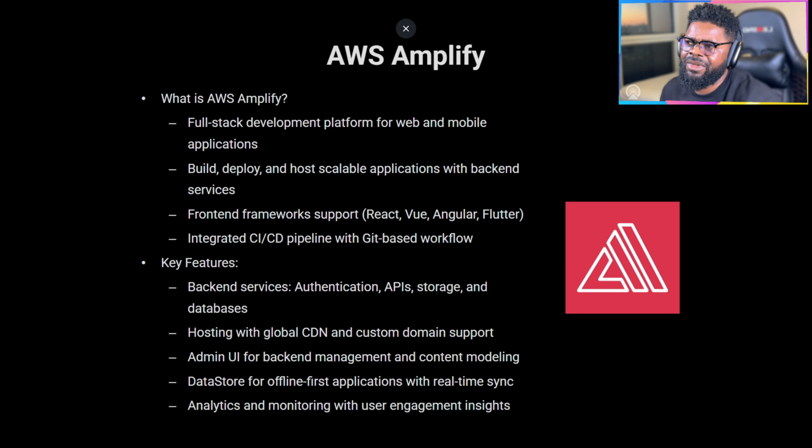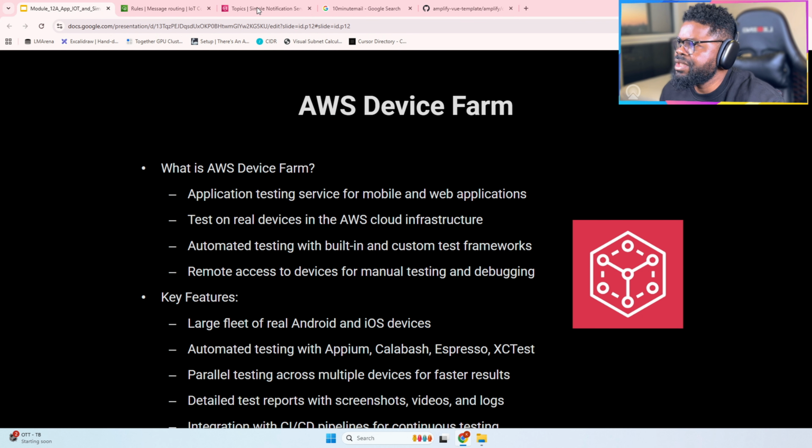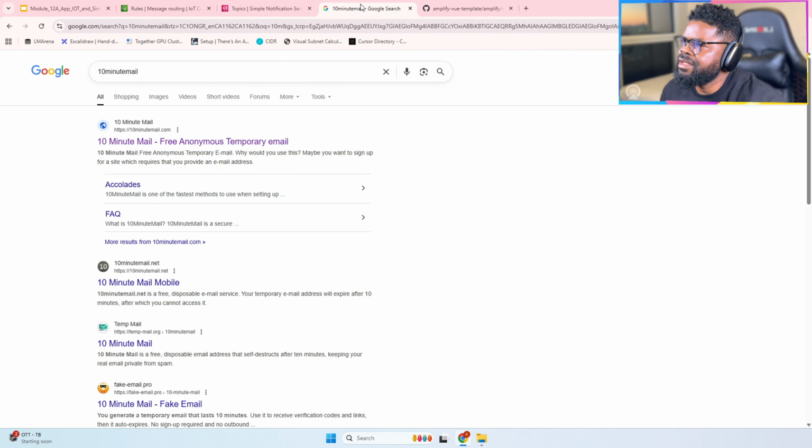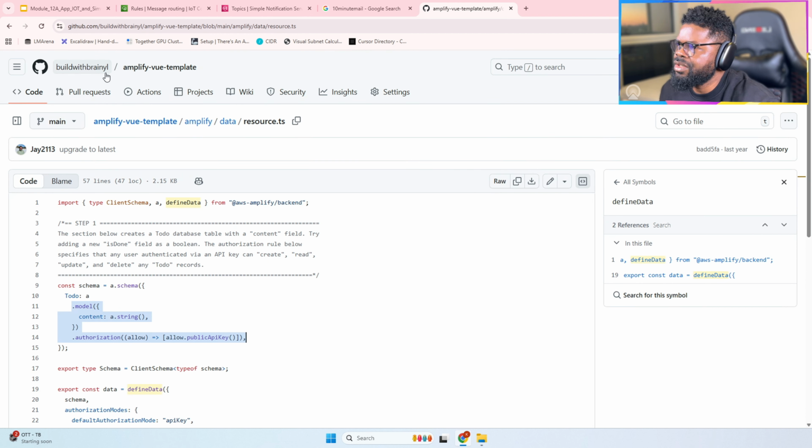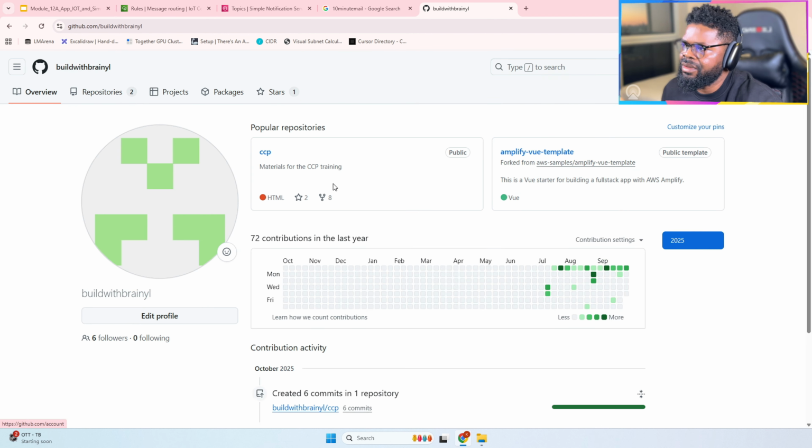So let's see what Amplify looks like in the UI. That one should be easy to show. So let's go to Amplify. We'll be working with a demo. It's not mine. I just created a copy of the repo, I just copied it over. So this is the CCP repo that I created a fork of.